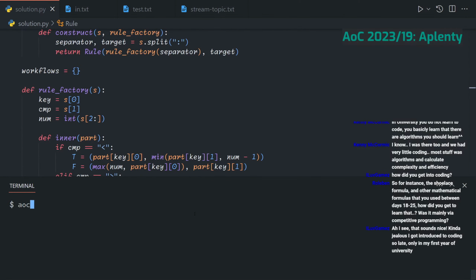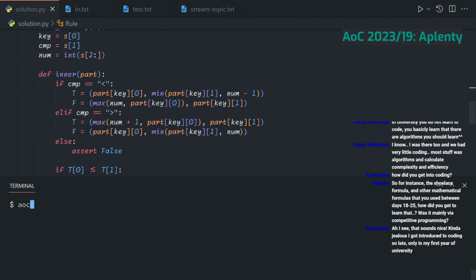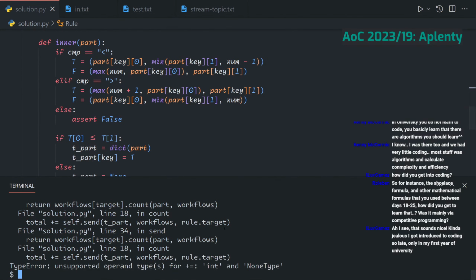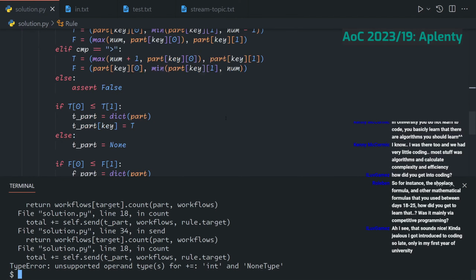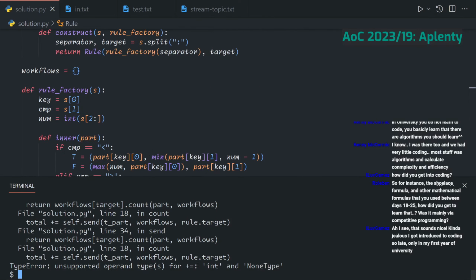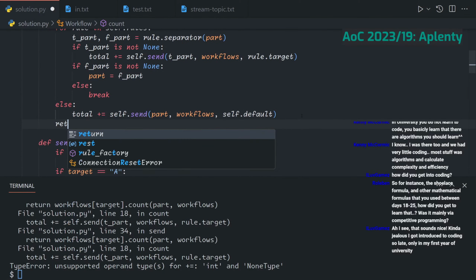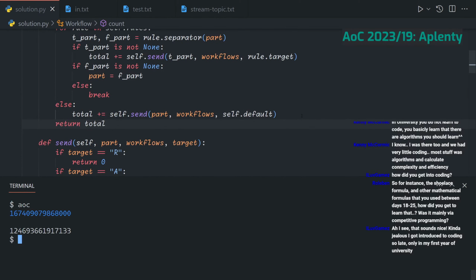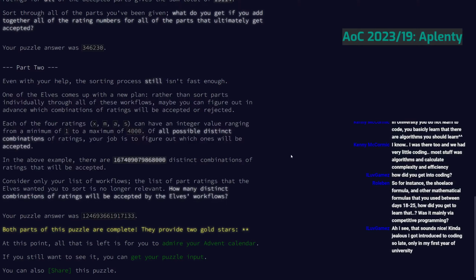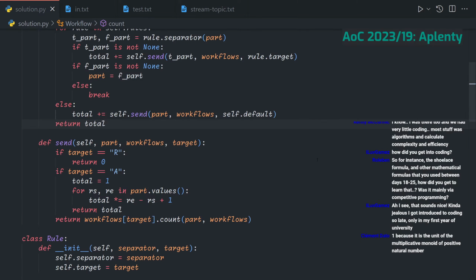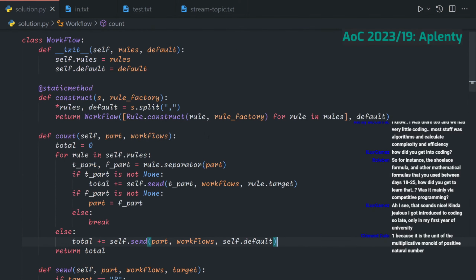So I'm willing to bet this won't work first try because it's kind of hard to write code that works first try. Okay. So unsupported operands for plus int and none type. Okay. Yeah, I forgot to return the total. Cool. And that gives us part 2. I was so close to getting it first try. I just forgot to return the total out of my function.